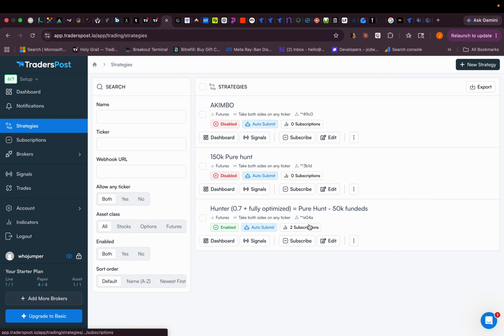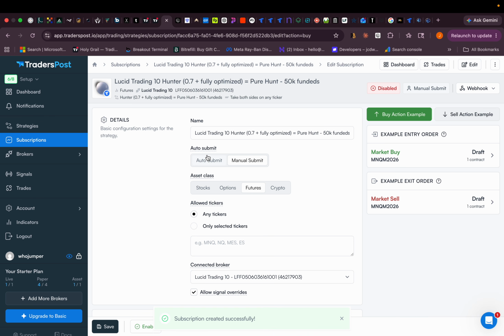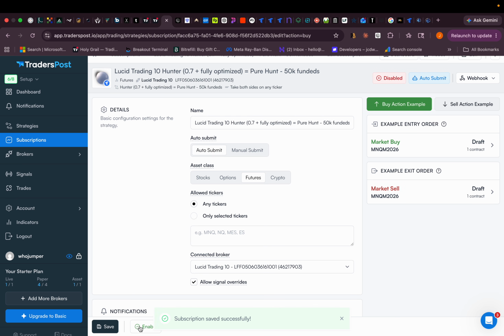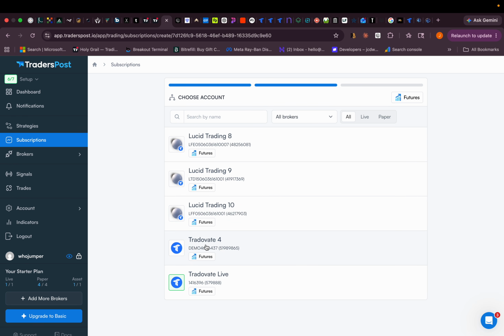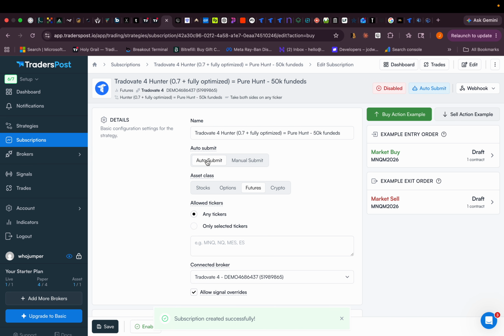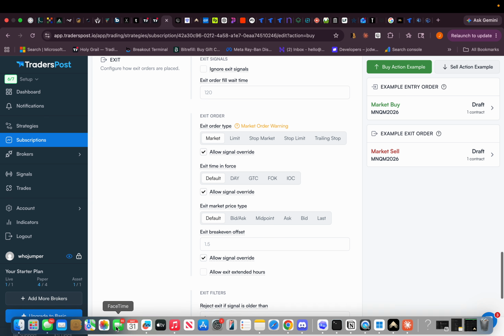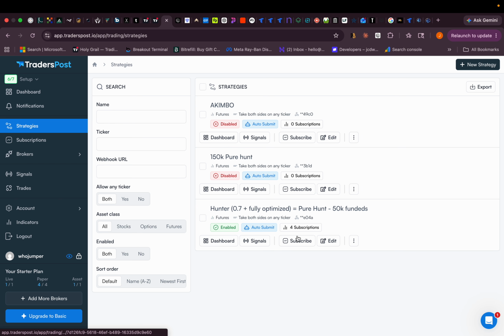Go back to strategies. Now you have 2 accounts trading. Let's do another one. Subscribe. I already chose those 2, so let's choose Lucid Trading 10. Create subscription. Auto submit. Everything else is already done for you. Just click save, enable, strategies. Now I have 3 accounts trading this one strategy. Let's do another. Subscribe. Let's choose the Trade of 8 4 account. Create subscription. Auto submit. Everything else is done for you. Click save, enable, go back to strategies. Now I have 4 accounts.